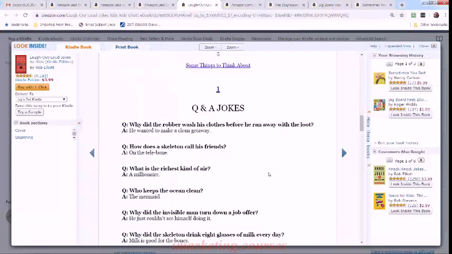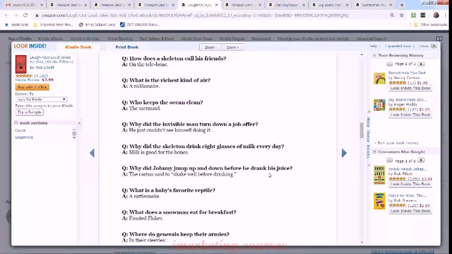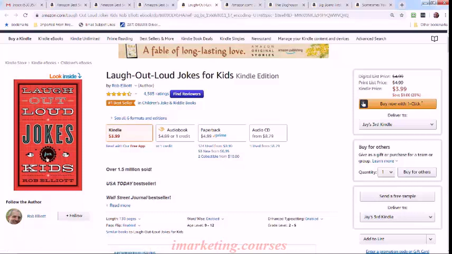#1 bestseller. You can see these jokes. I mean, they're not amazing jokes, and I bet that you could find a lot of similar jokes like this or riddles like this in the public domain, which means that they're available for free, and I bet you could find hundreds of them similar to this online. Who keeps the ocean clean? The mermaid. Why did the invisible man turn down a job offer? He just couldn't see himself doing it, etc. These aren't amazing jokes, but boy, if you collect them all, if you collect a couple hundred, and you come up with a cool looking book cover image like this, I bet you could do really well with a joke book.